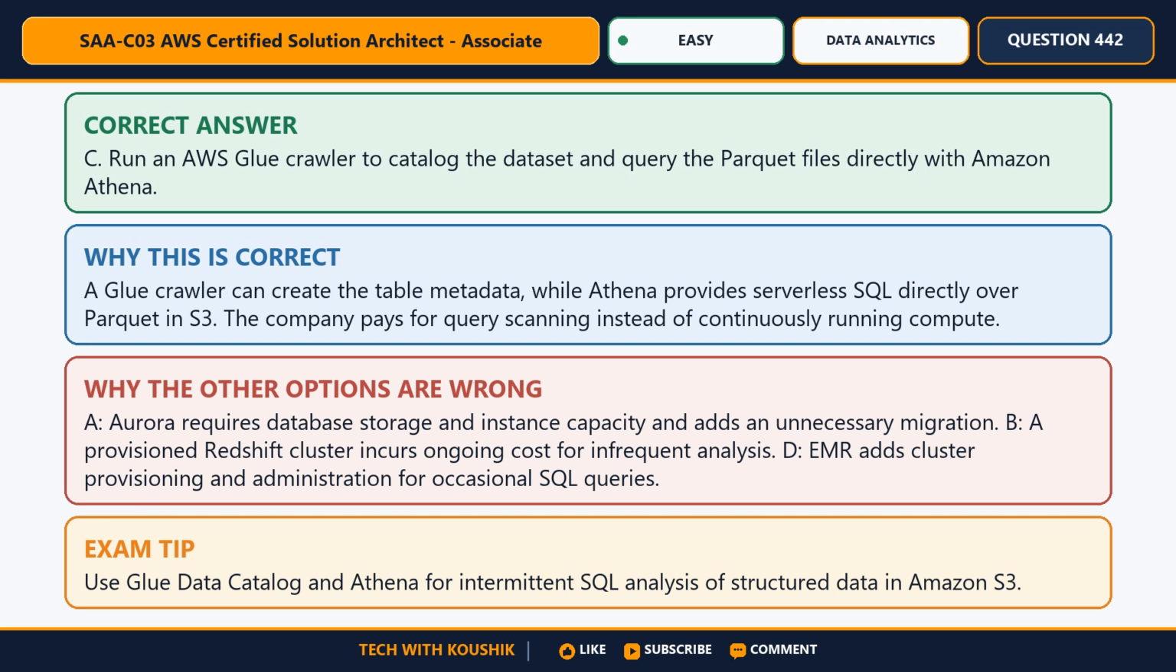A. Aurora requires database storage and instance capacity and adds an unnecessary migration. B. A provisioned Redshift cluster incurs ongoing cost for infrequent analysis. D. EMR adds cluster provisioning and administration for occasional SQL queries. Exam tip. Use Glue Data Catalog and Athena for intermittent SQL analysis of structured data in Amazon S3.